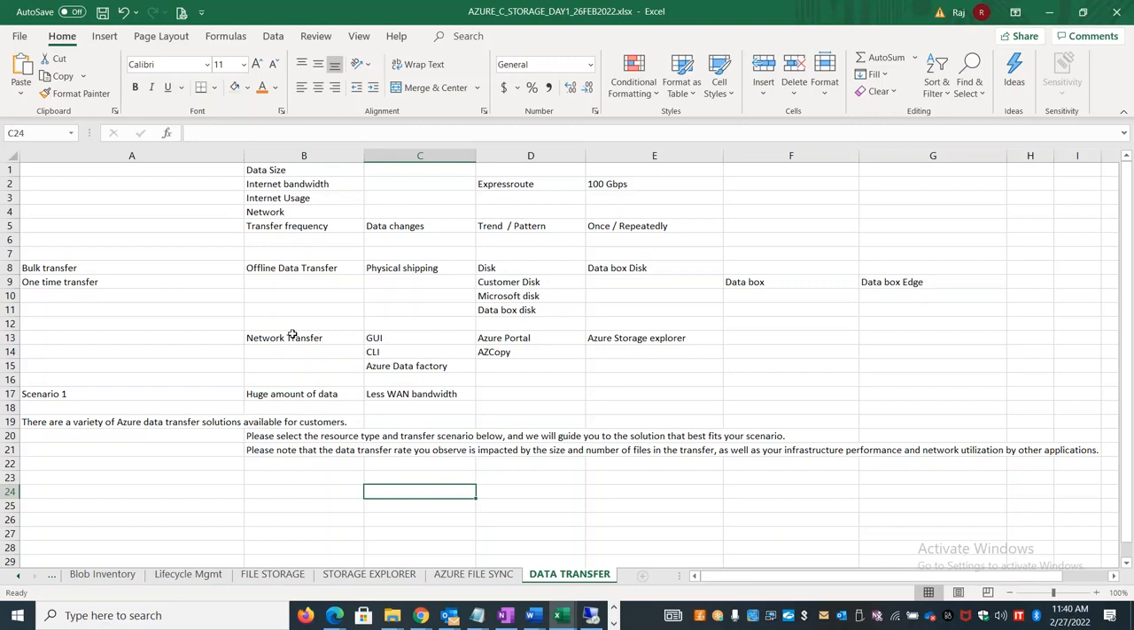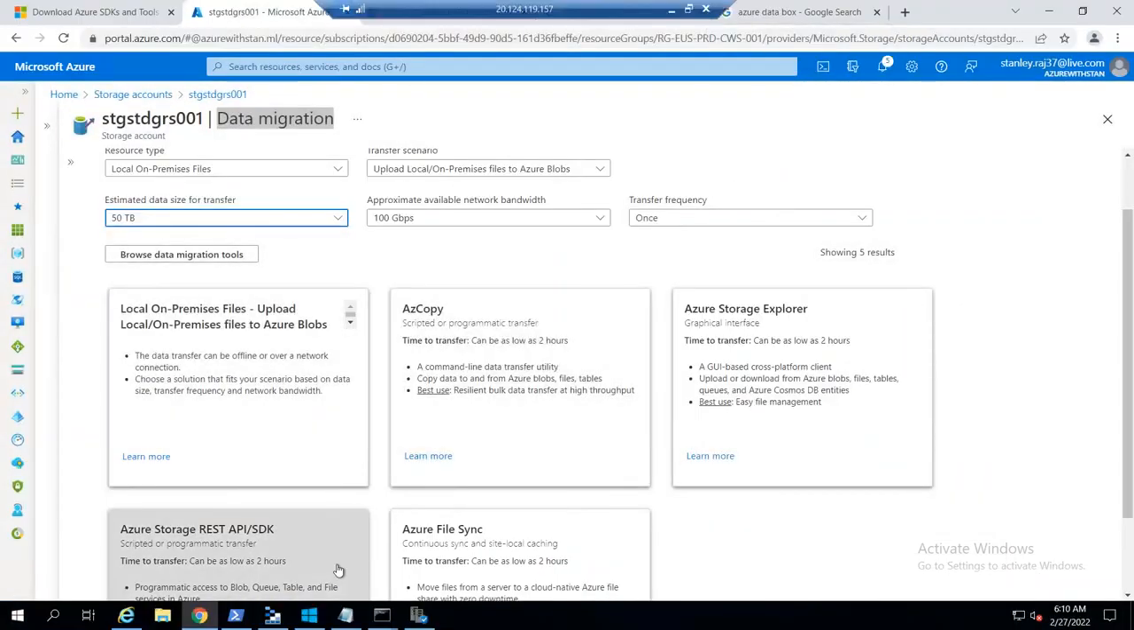And you need to understand the customer requirement, and you can suggest these different options. There are 10 to 15 different options that you can use, based on your size, based on your bandwidth and the time that they want. If they want to transfer it within a day or within 1 week, then you need to understand which can help you to complete that project within that stipulated timeline.